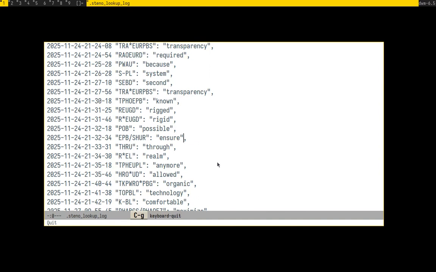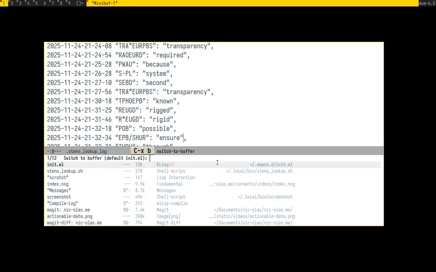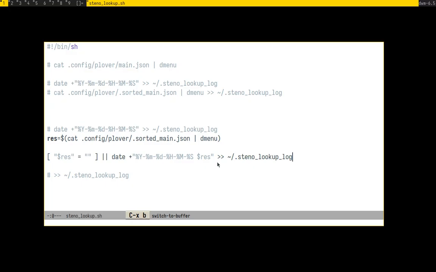That's just something I wanted to show, and I can also show you the script. I also forgot that in the video. Where is it? stenolookup.sh. Again, this has nothing to do with macros. And this was the script beforehand. So these two lines right here. Let me make this clearer.